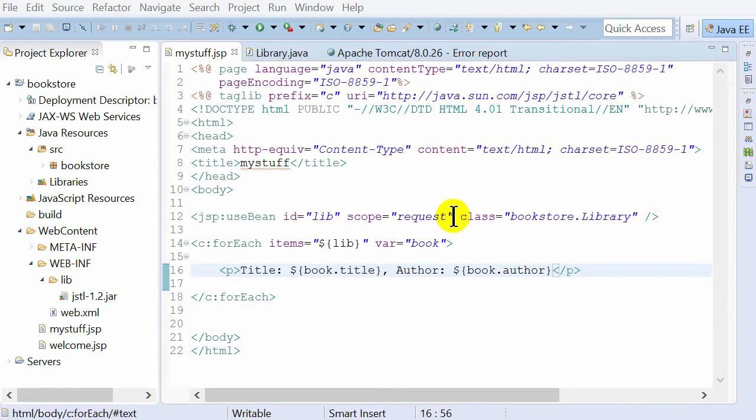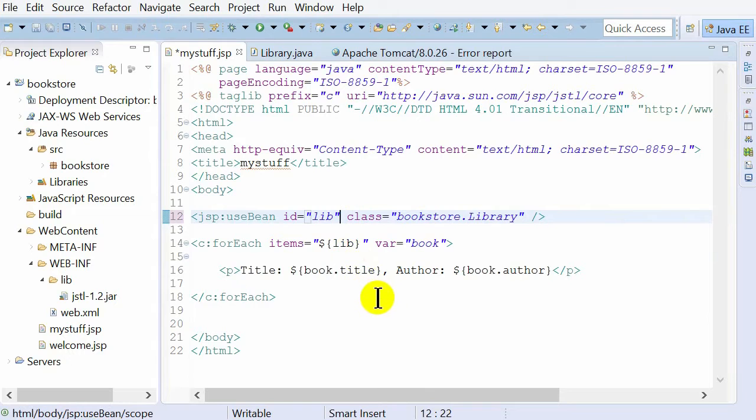The scope attribute of the useBean tag allows you to specify the scope of the variable. If you don't specify a scope, then the object will be instantiated every time we load the page. And this means you'll get a new library object each time. And any changes we make to our library, like adding or removing books, won't persist.